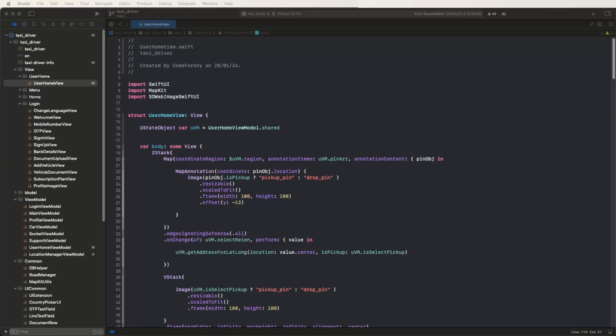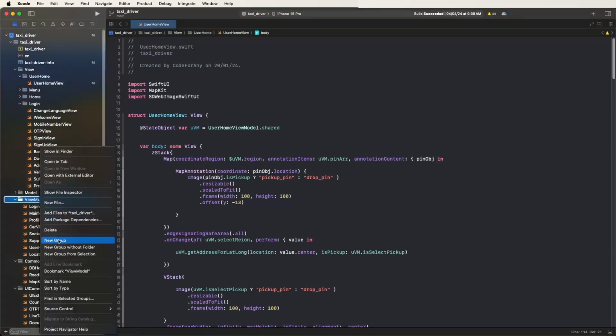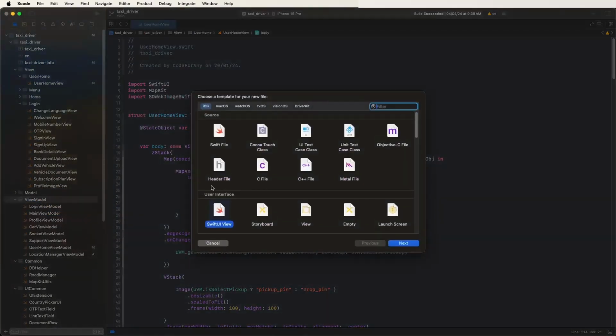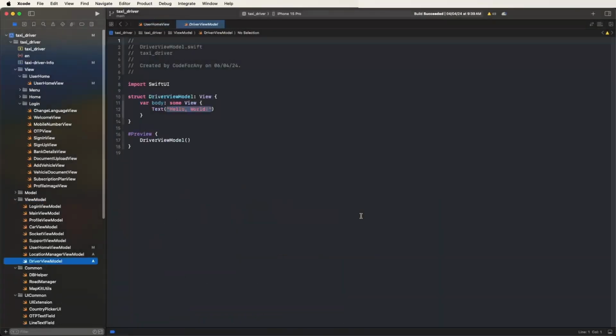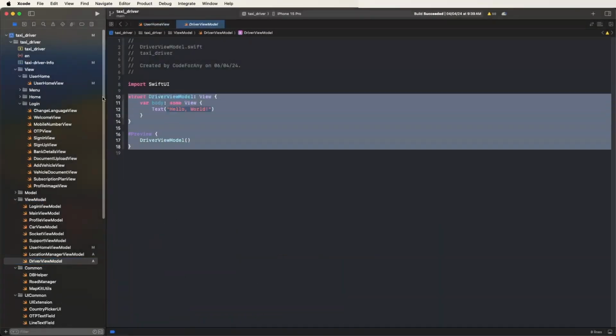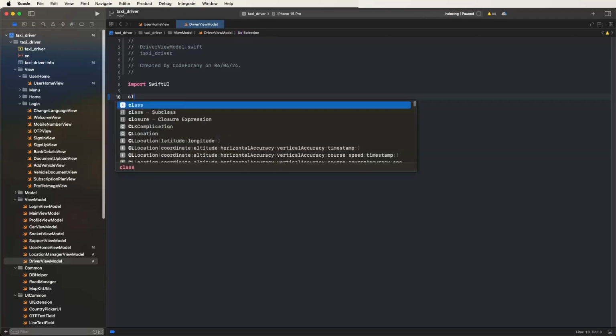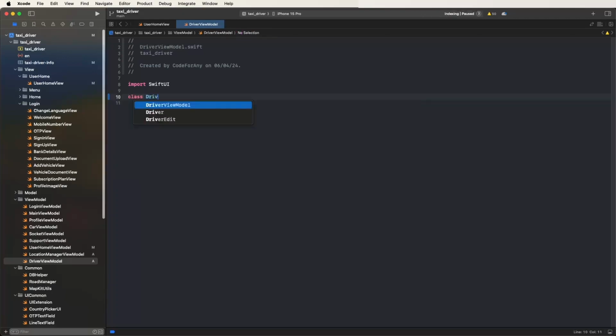First of all, we need to create the driver view model. Find the view model folder, and inside we need to create a new SwiftUI file. Click on New File, select the SwiftUI View, and click Next. Then give it the name DriverViewModel. Now clear this and create the class DriverViewModel.